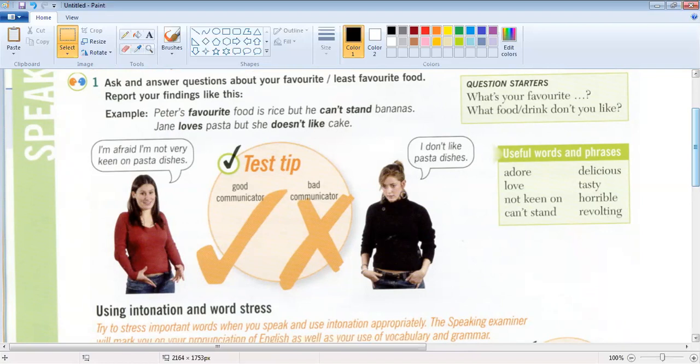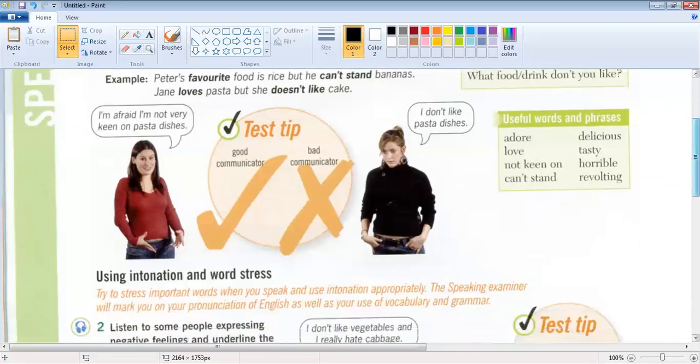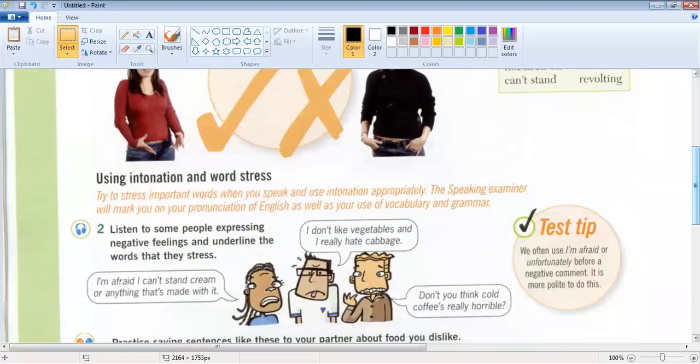Fish dishes. Okay, so you shouldn't say "I don't like pasta dishes." That's a rude way to address the examiner, to address a topic in English. Use intonation and word stress. Try to stress important words when you speak and use intonation appropriately. So we need stress and then intonation for the IELTS exam. So stress means we have to stress important words.